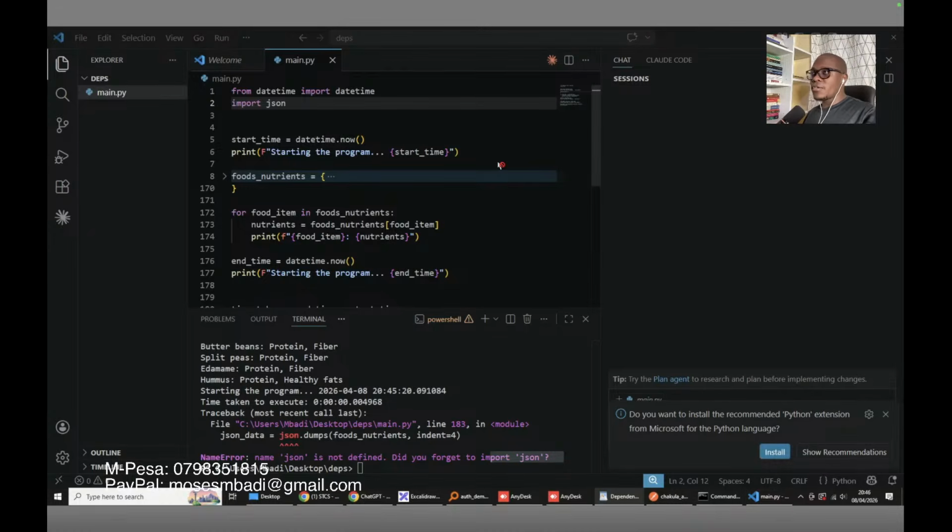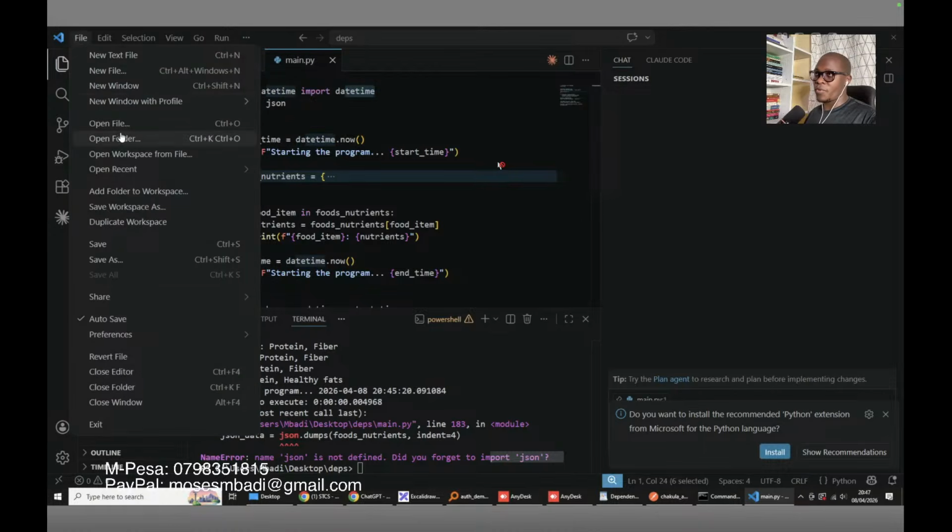Alright, so these are what you call internal packages. They are packages that the Python interpreter comes with. You don't need to do pip install JSON or pip install datetime. Python will understand these automatically. But what of external libraries that Python did not come with? A very good example of such a library is FastAPI, because Python itself does not come with FastAPI.